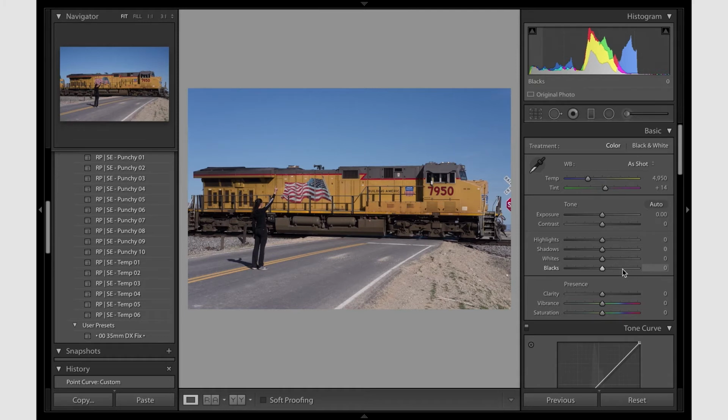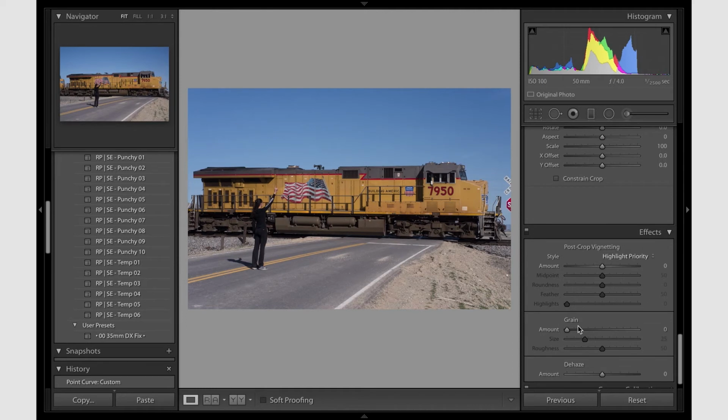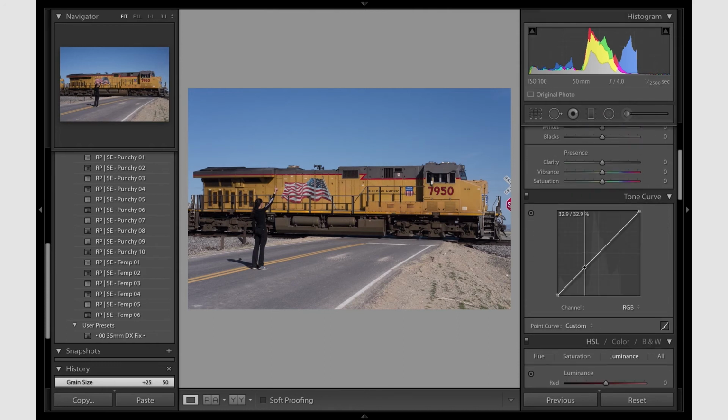So with that said, let's get started, and we're going to start with some grain, and then we're going to pull, okay, that's going to be at 20, and that's going to be at, I'm trying to get it to 50. There we go. And then we're going to get started with the curves here. Kind of pull it down just a little bit.